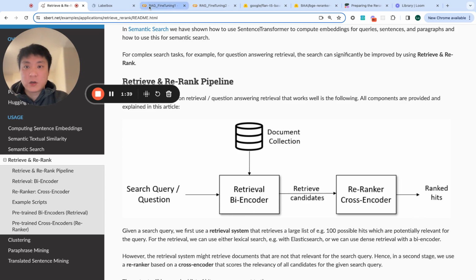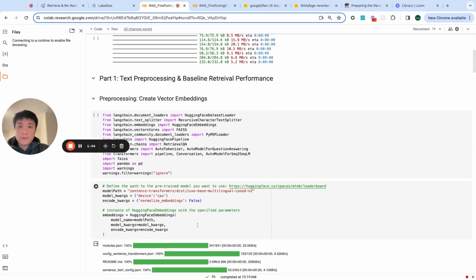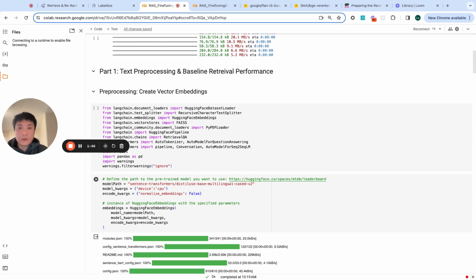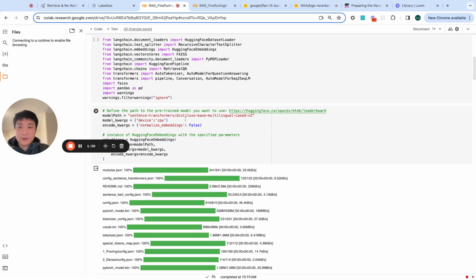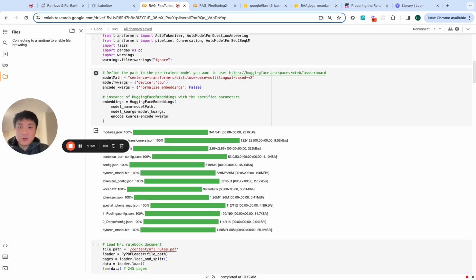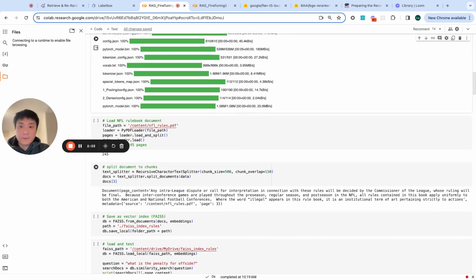I'm going to start off by running this pre-processing notebook and show you a baseline experiment for retrieval. I'm just going to load in some documents here. As you can see, I have a consistent transformer model to embed my documents into vector embeddings. We're going to keep this consistent for both experiments.